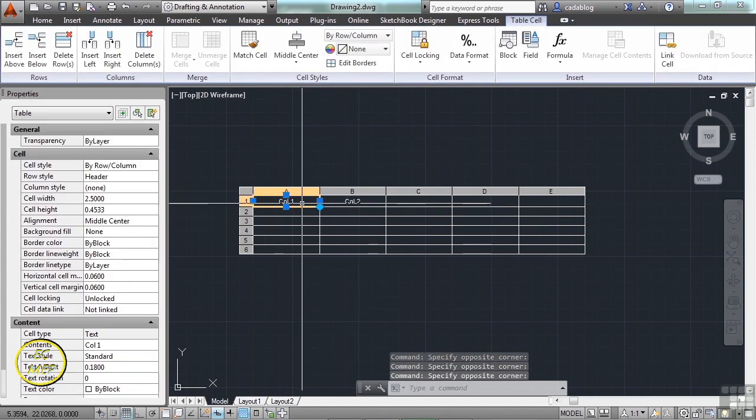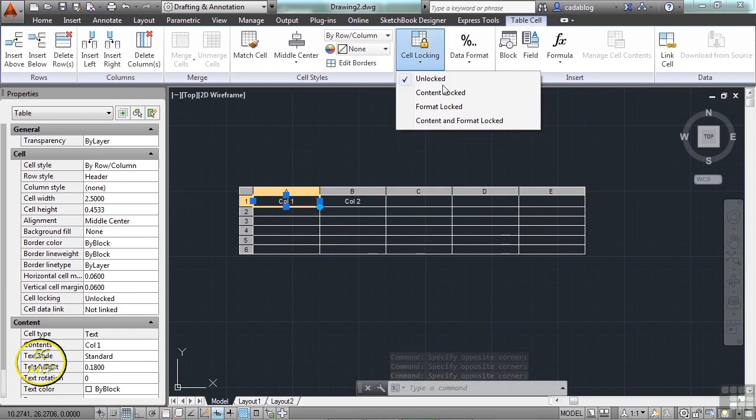Now the different cells have different properties. You can lock them, you can lock just the content, you can lock just the formatting, or you can lock both of them. Once the cell has been locked in either category, then another person cannot change them unless they come up to it and unlock it, which is very nice. It keeps accidents from happening.